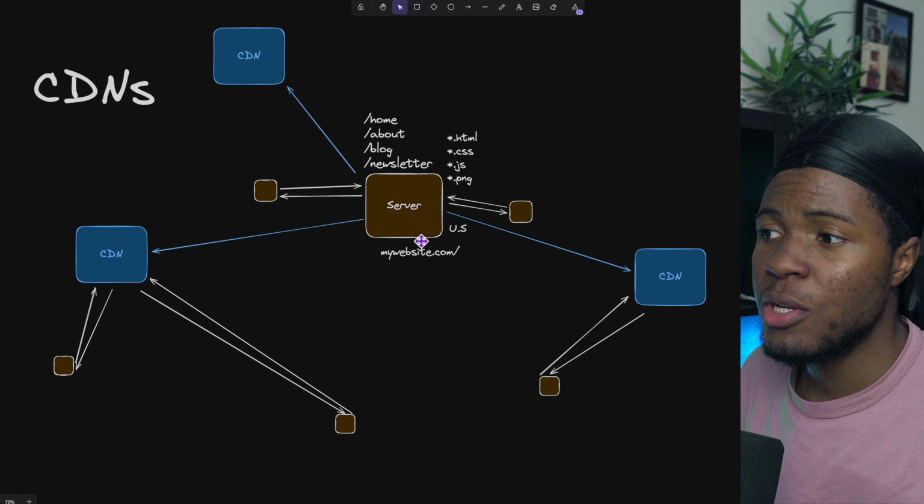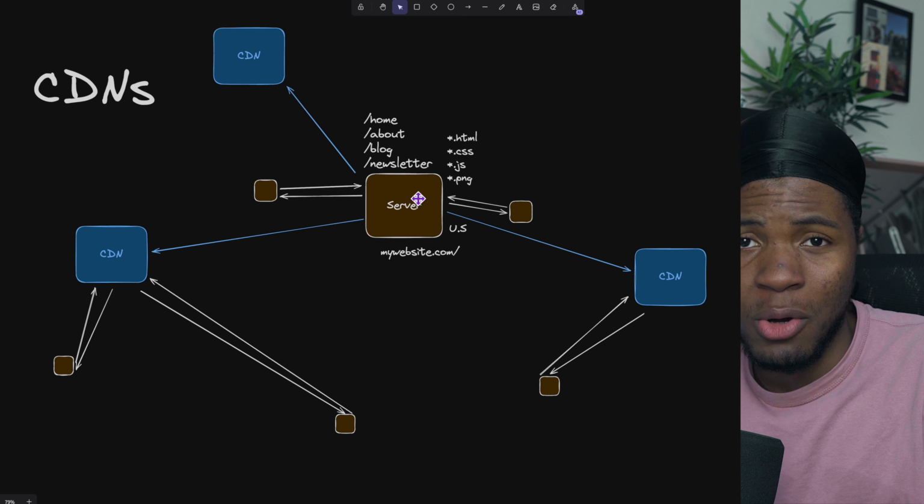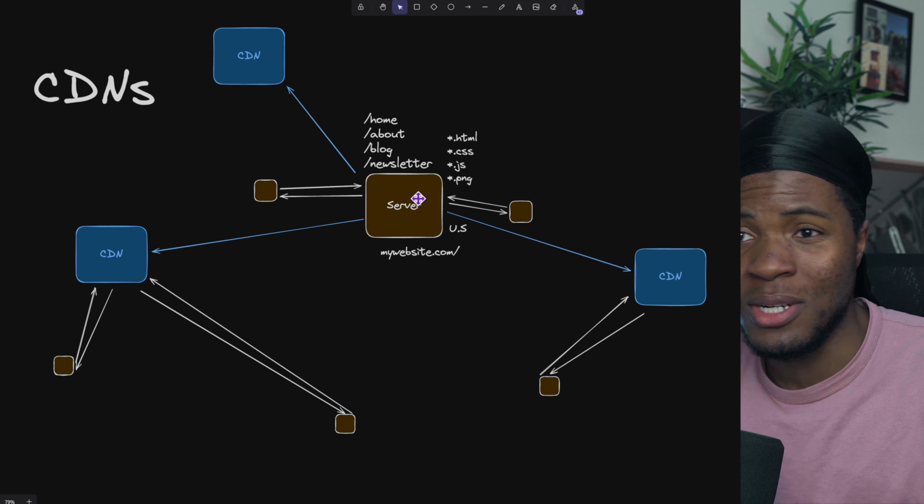So this way, your origin server would not be receiving every request, and in this sense it also means that your origin server would not have a lot of load to manage.